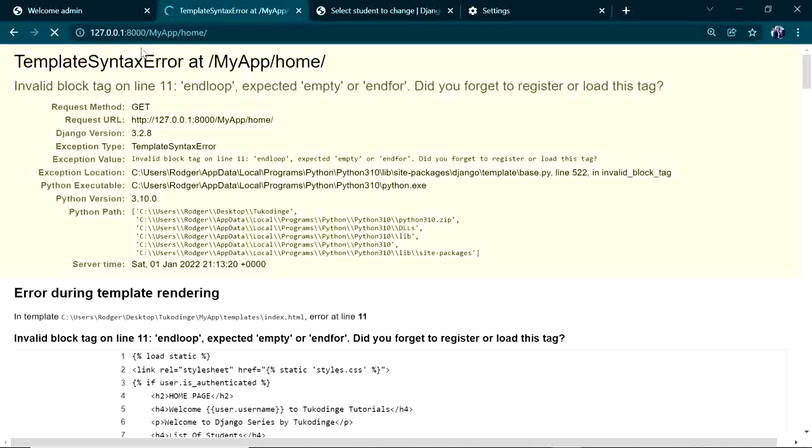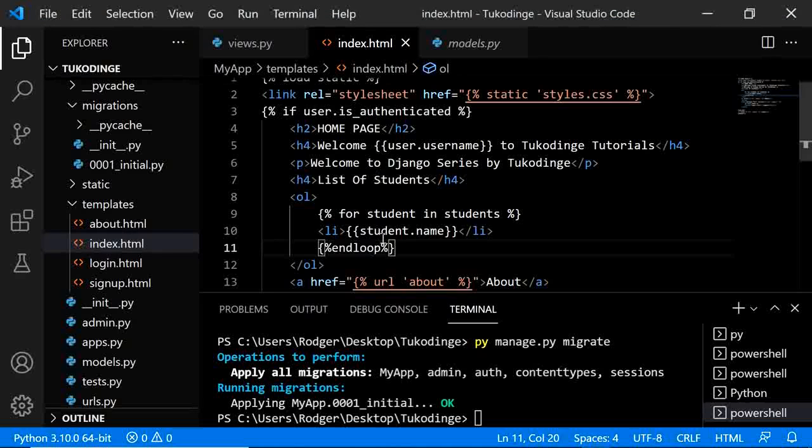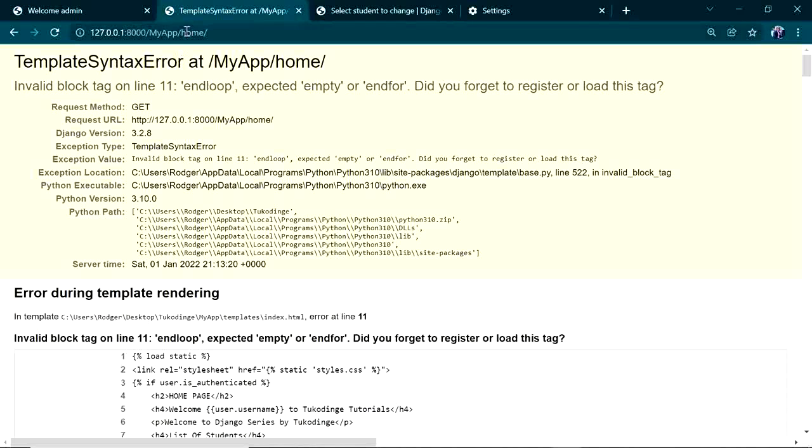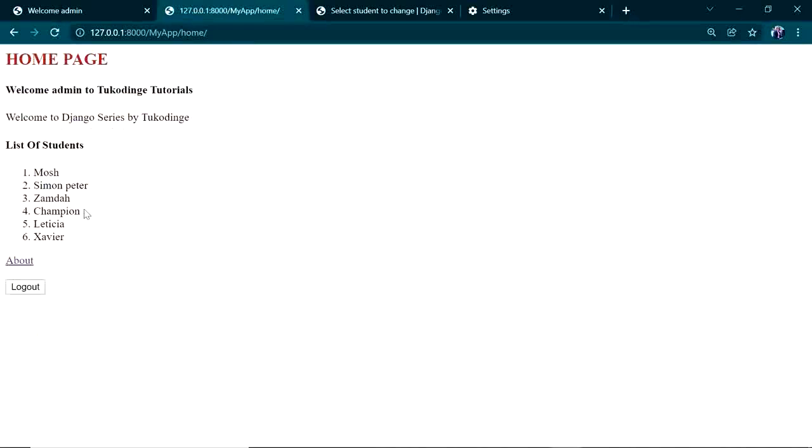Right, so refresh that. It is saying syntax error, endloop, expected endfor. Alright, it is saying endfor, so instead of saying endfor, I used endloop. I think I'm getting tired. That is fine. So now our list of students has been listed. We have Mosh, we have Simon Peter, we have Xavier.